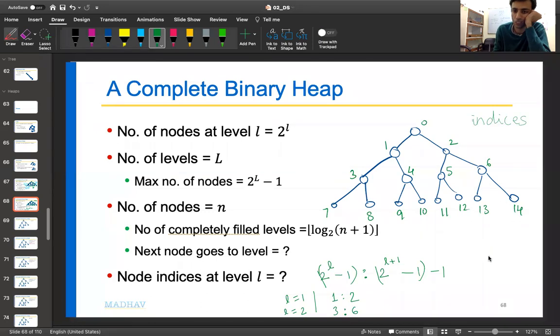And this works for L equal to 0 as well, actually. At L equal to 0, this will be 2 to the power 0 minus 1. 1 minus 1 is, oh sorry, 1 minus 1 is 0. 2 to the power 0 plus 1, 2 to the power 1 is 2, 2 minus 2 is 0. Yeah, the same formula works for all the levels. Okay, so this is the answer anyways.